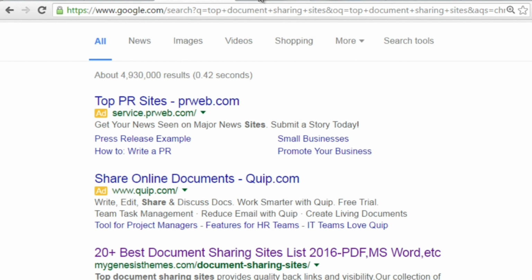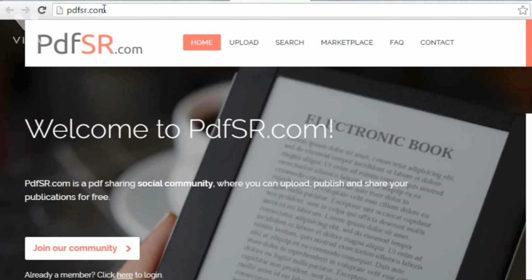Now, I'm going to show you now specific sites that you can upload your PDF files to and get some backlinks. Now, it really comes to the point that you really don't need to have a huge amount of backlinks. Just a few from very, very high authority sites is important to have. One site is pdfsr.com. pdfsr.com is a PDF sharing social community where you can upload your files and make sure that you publish them and keep them public so that everybody can see them and that Google can index them. So this is one site.